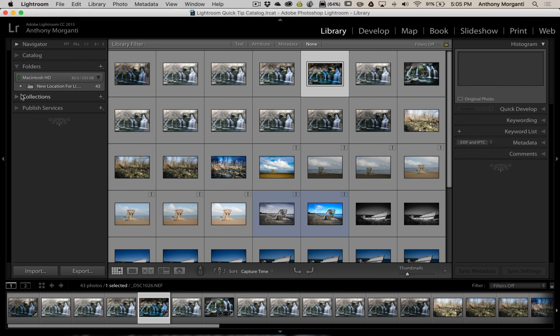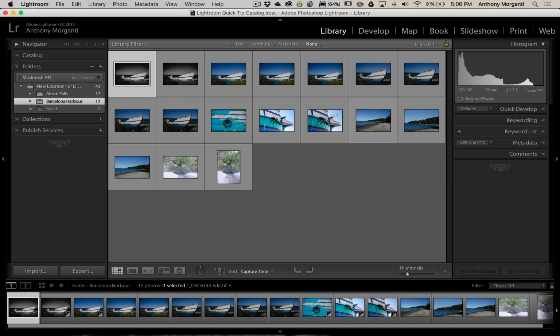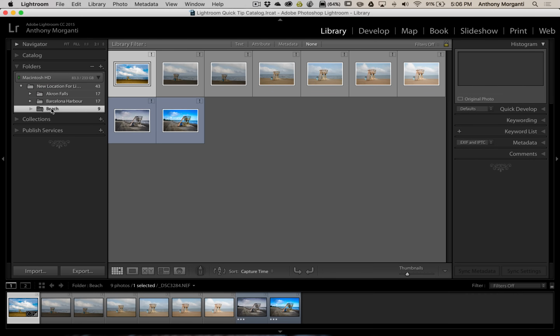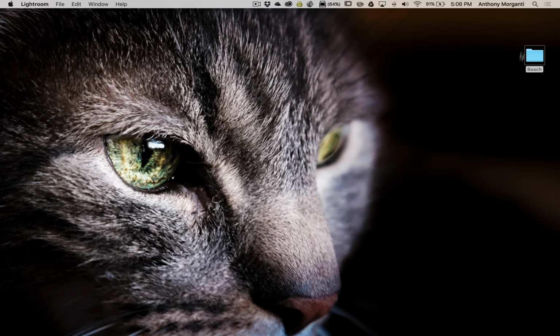And what you'll see is the root folder now is that folder, New Location for Lightroom Images. And when I open it up, Akron Falls is there, and all those images are there. You can see there's no exclamation points. Barcelona Harbor is there, and all those images are there. But we're still missing beach. All right, I moved beach somewhere else. I moved it to the desktop.